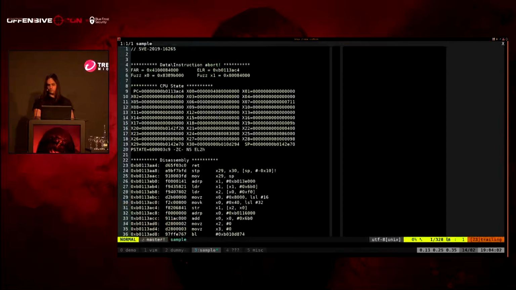This is SVE, as you can see here. This has been reported to Samsung. The slides do not have the sample because I was not sure if the patch would be public by this time. So we can see the faulting address here.